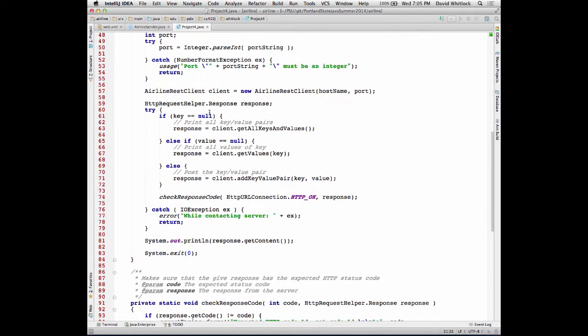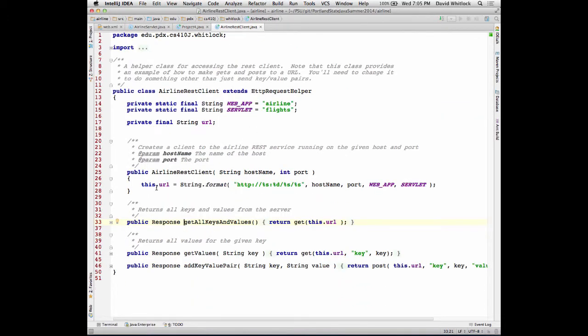The real work comes in this AirlineRestClient. So this is another class that is the client to the REST API that makes the calls to the server. And you create it with the host and the port. And I've implemented some functionality on it. So for instance, if the user didn't specify a key, then call the get all keys and values method of the client. So what does this thing do?